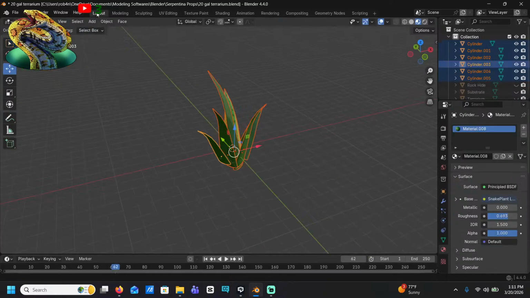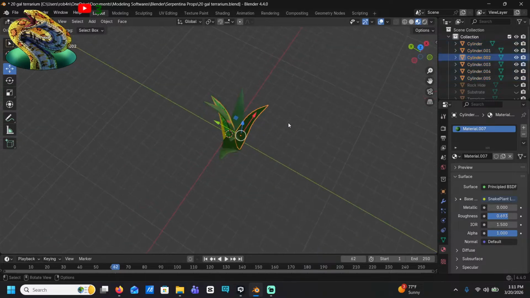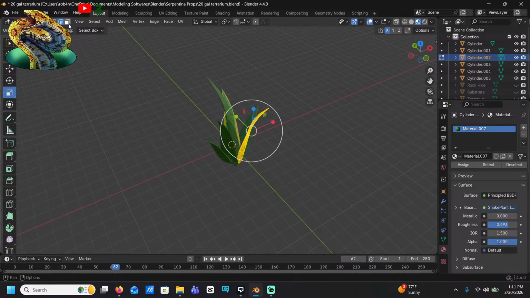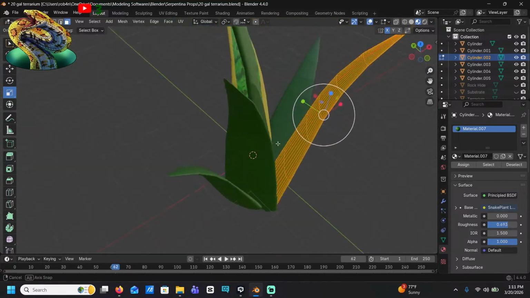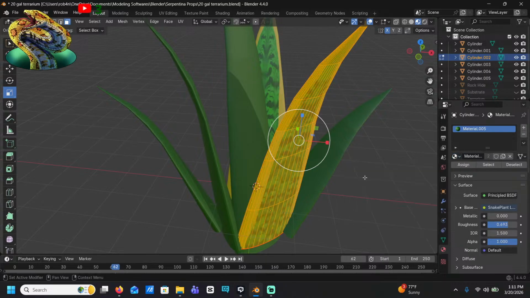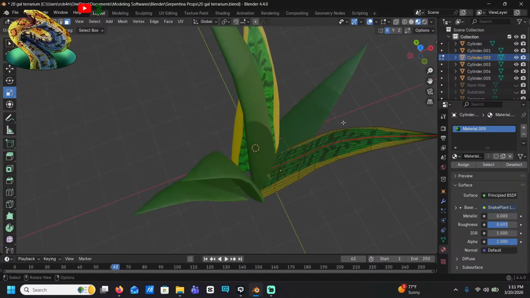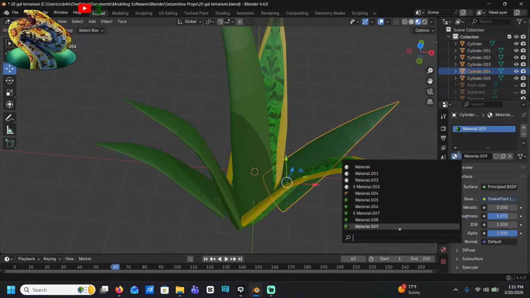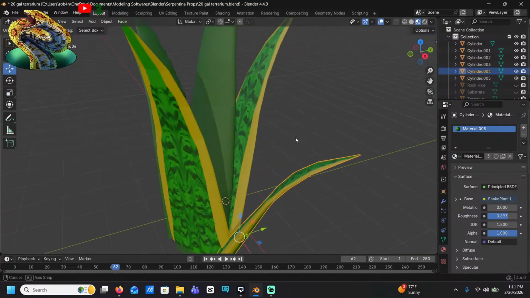Let me see if I can do it this way. This one, go to edit mode, Control A. A, there we go. Faces. Okay. I'm gonna assume it's this one. There we go. Okay, so I just have to apply that material to all of them, basically. It's like it made new materials for all of them. There we go.